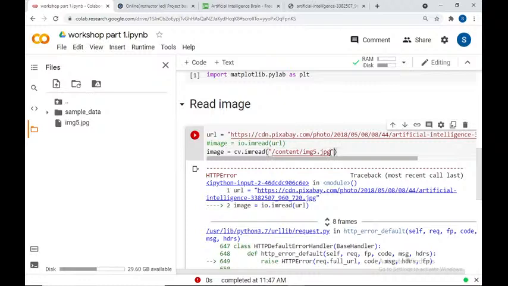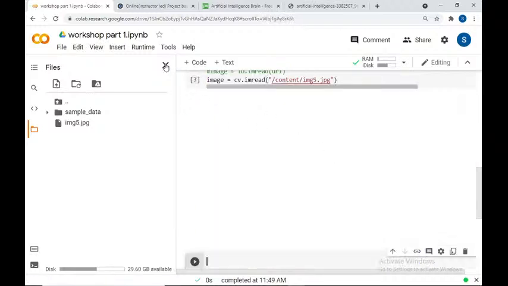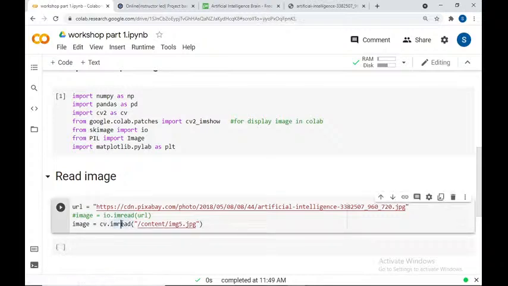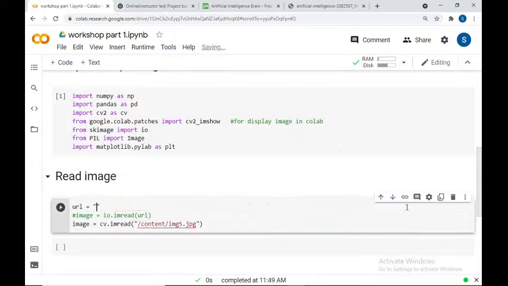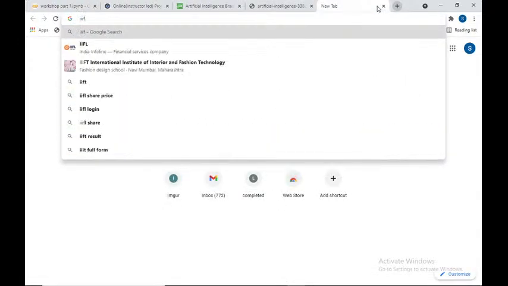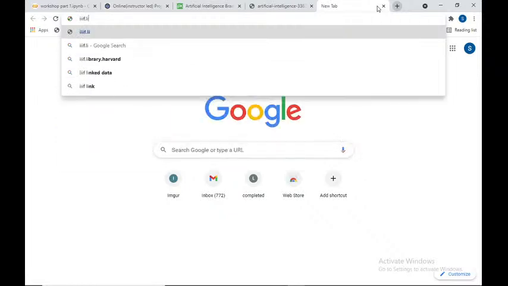Okay. With the help of OpenCV, I can read the image simply with cv.imread. Even I can give another path here. I can change the URL. Let me check. One URL is iiif.lib.